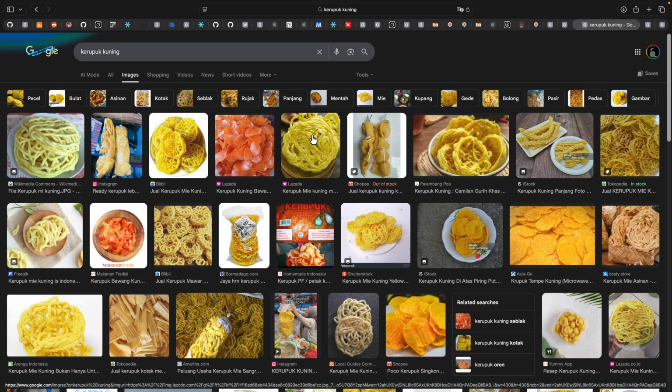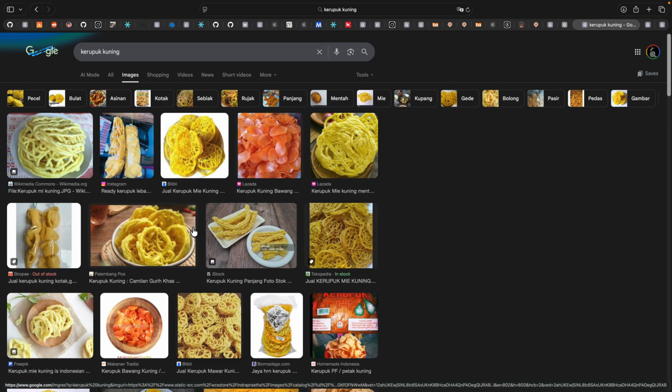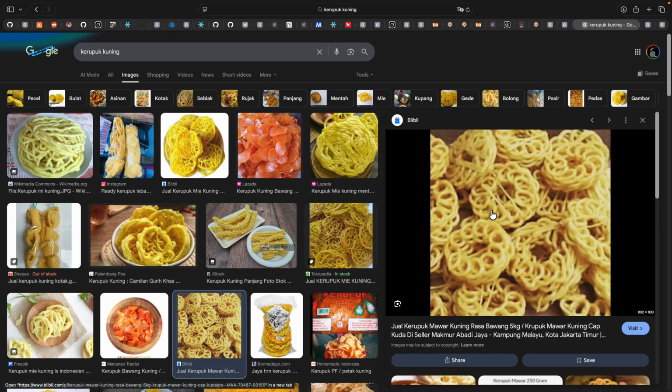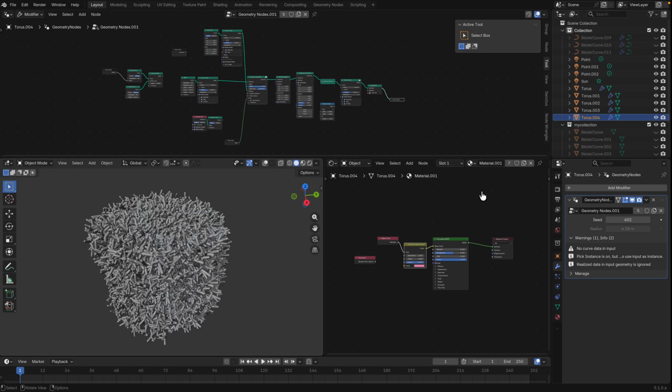Okay, this looks like lines that join together. In geometry nodes, probably we can recreate this using tube and maybe the closest edge or somehow. But I like this kind of topology of these snacks.